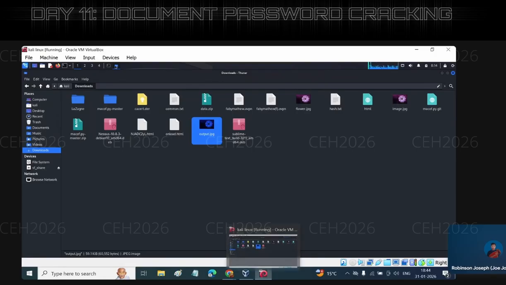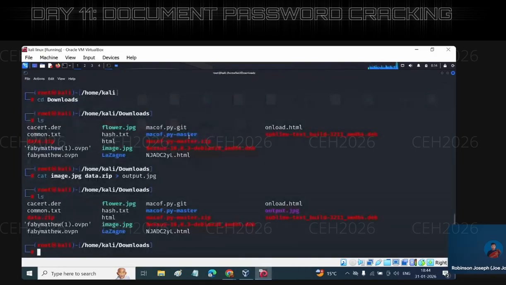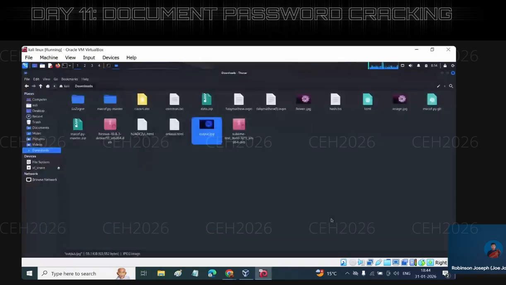So how can we do that? It is very simple. Run a simple command: unzip space output.jpg. Now see carefully. Here the data.zip file is there, but the unzipped folder whose name is data is not here. It is only a zip file here.